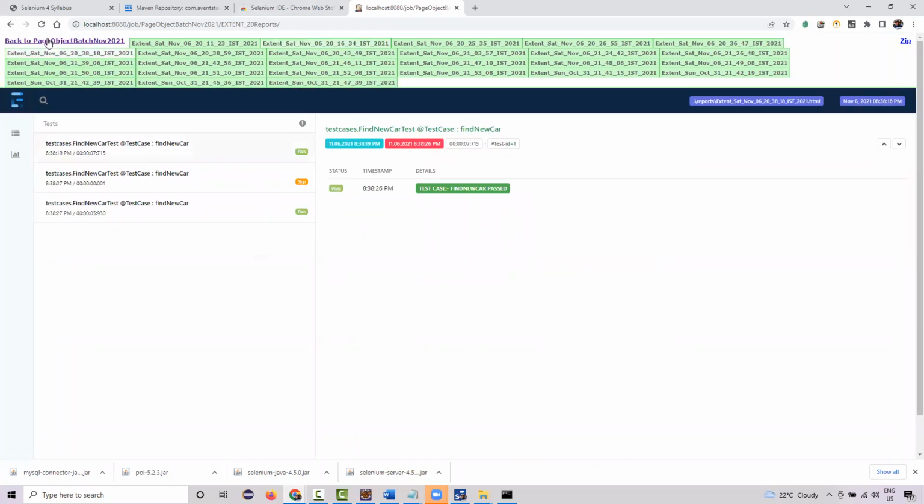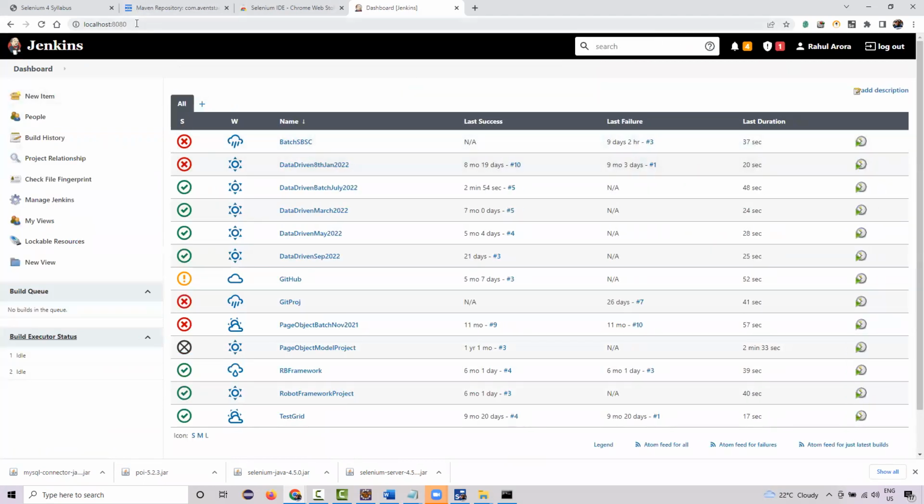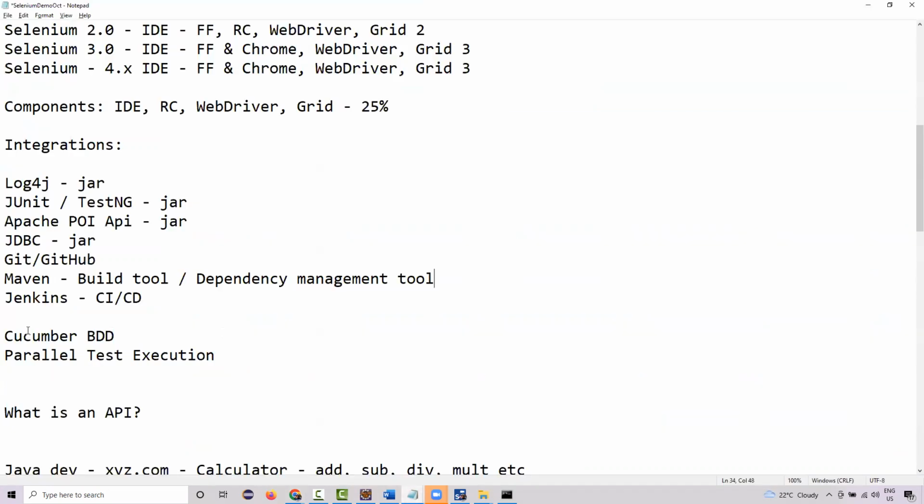We'll be studying all these things. But yes, this is not done by Selenium. Jenkins is not provided by Selenium, right? So we'll be learning all these things practically. We'll be doing the reporting part as well. Extent Reports will also be covered.